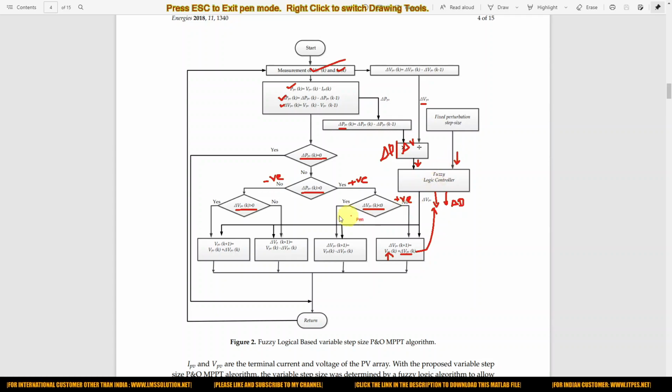When it is negative, then we need to decrease the PV voltage by the amount of del V. This del V also comes from the fuzzy logic controller. So when del PV is greater than 0, that means the sign is positive, next we check the del V. If del V is positive, then we increment the voltage by the amount del V. The del V comes from the fuzzy logic controller.